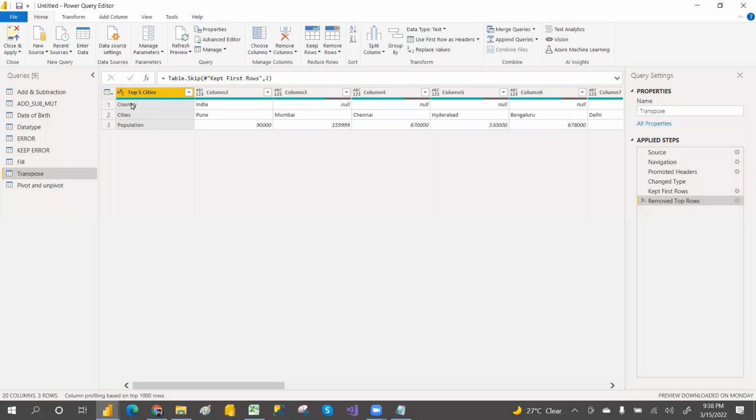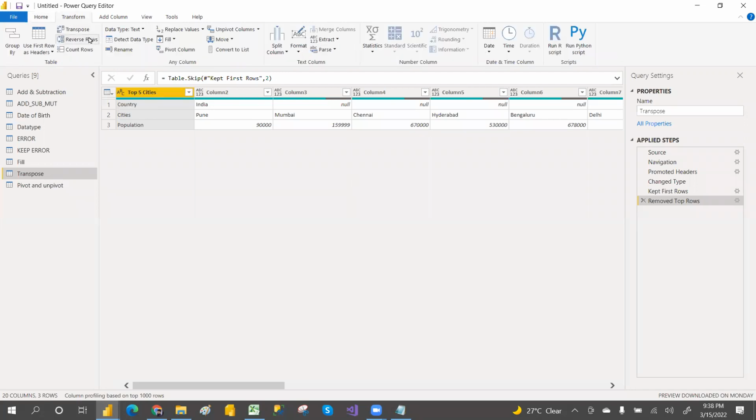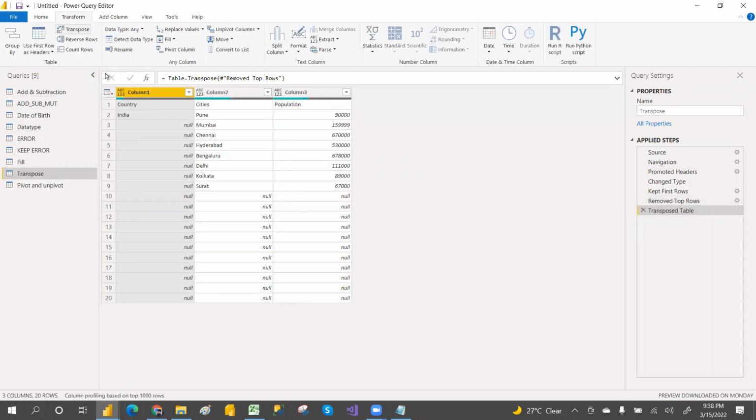You should know the goal. What you want to do with your data, then automatically you will come to know which transformation you can use. So if you want to convert these rows into columns, then you can go and convert this. That is the reason.